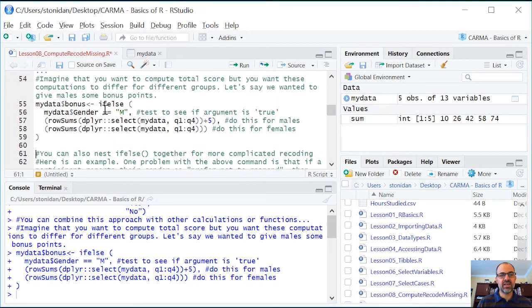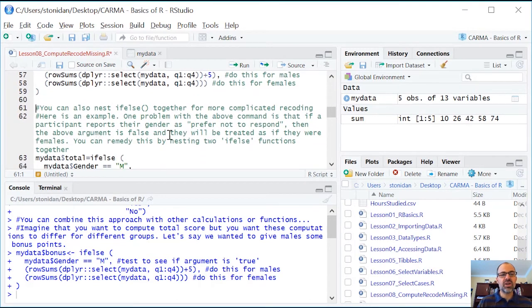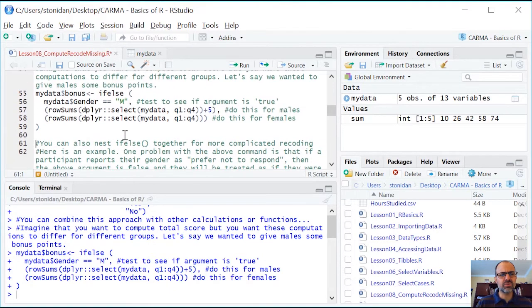I essentially did something just like we did originally with if-else, but I implemented it in conjunction with a function or calculation. You can also use if-else for very complex recoding by nesting different if-else functions together. So let's revisit this line of code and imagine that you have some people who said they were male in your data set, some people who said they were female, and other people who chose an option prefer not to respond when asked about their gender.